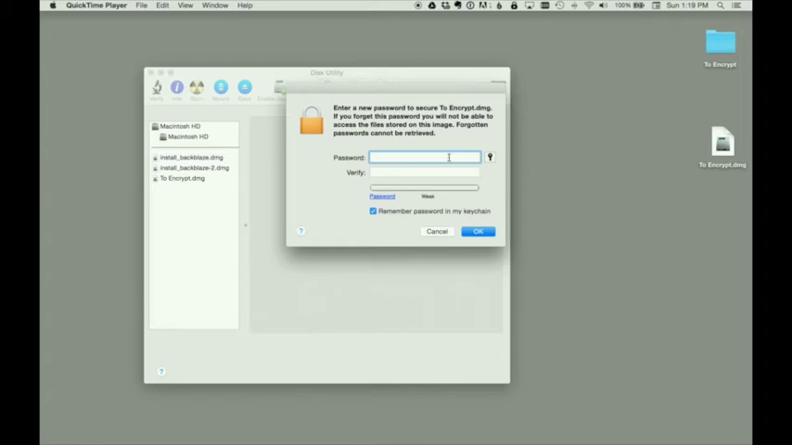Now you'll need to input a password. Make sure it is a strong password. Now by default, remember password in my keychain will be checked. If you choose to store your password in your keychain, then you will not need to enter the password as long as you're logged on to the computer. Now, if someone were to come up to your computer, if you step away, they'll be able to access your folders. But once you log off of your computer, that folder that you've encrypted will remain encrypted.